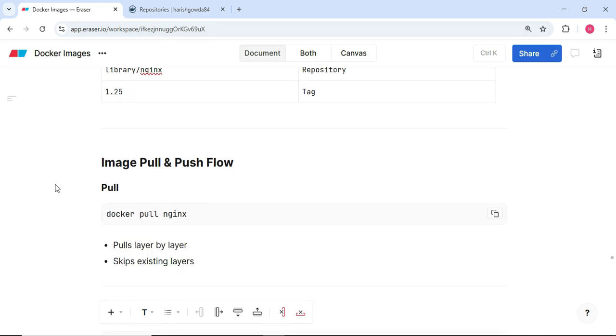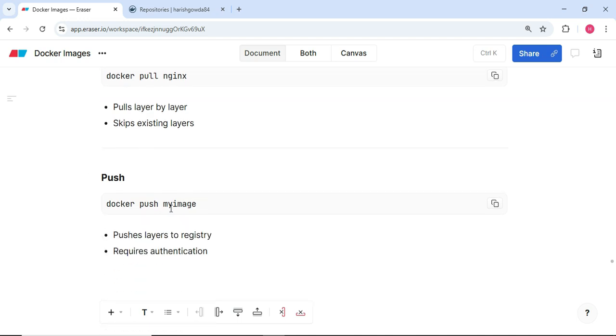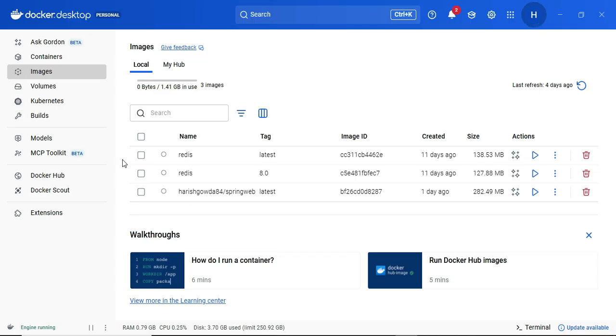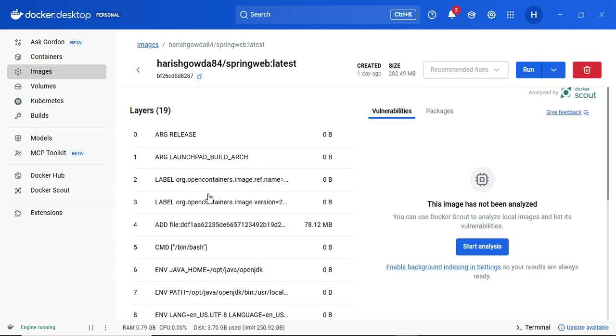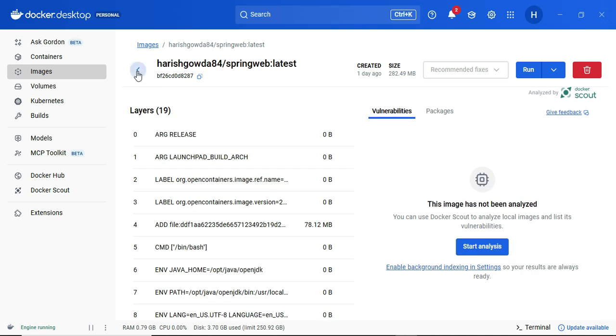So this is a command which I was trying to mention. You can pull any images using the docker pull command, and also you can push any image to Docker Hub using this specific command. And in Docker Desktop also you can see which of the images are present locally on your machine. Let's say I've created this one. So this is the spring image, the latest image which is there, and you can also see all the layers here which are being used for creating this specific image.